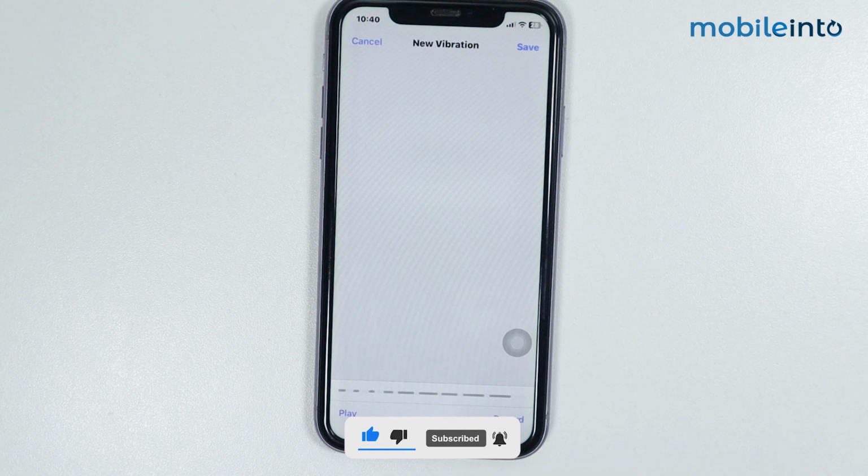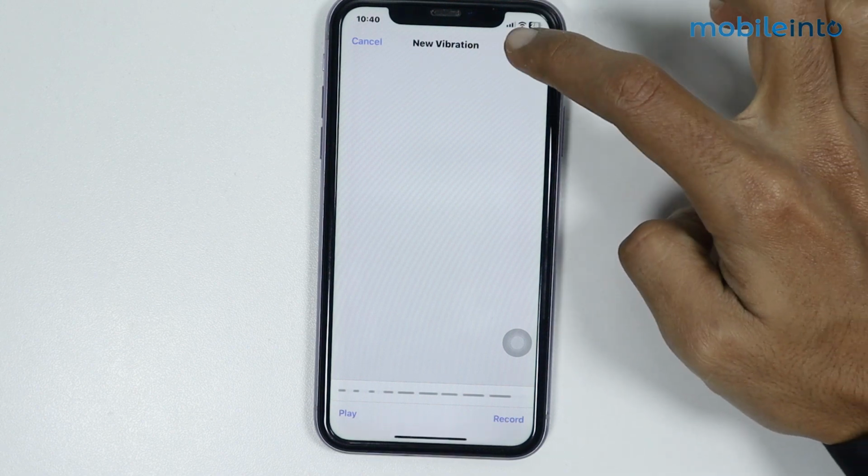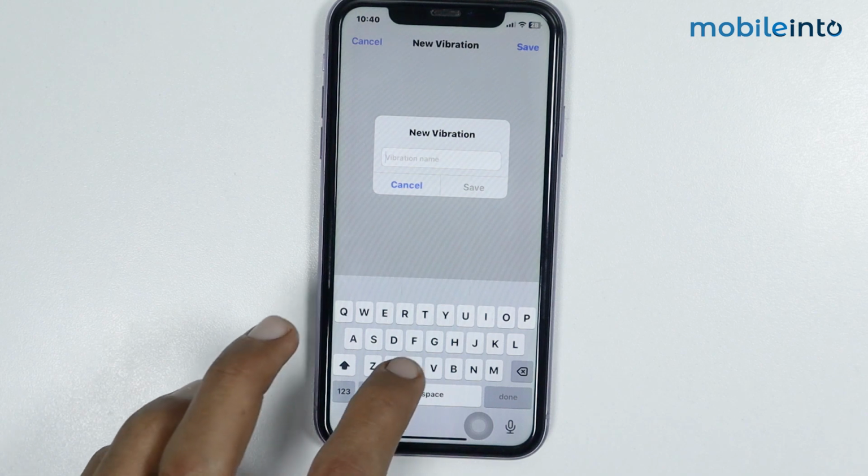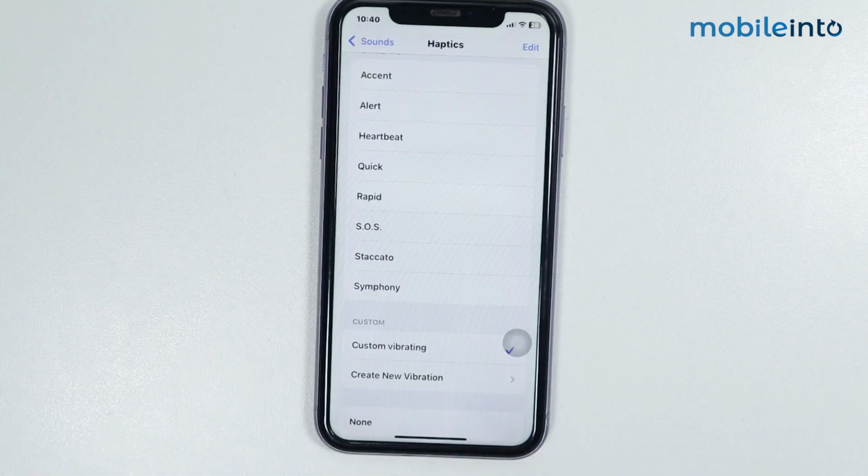Now once you have entered your vibration style, just tap on Save. Now from here, you can name your vibration. And this is how you can turn on vibration for silent mode on your iPhone 11.